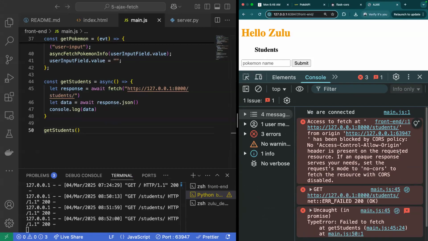CORS stands for Cross-Origin Resource Sharing. If we take a look at our server, my server is telling me, hey, we are completing this request with a status of 200. So my server is responding, but it's my browser that's blocking the communication. It's saying, hey, this isn't something that is allowed to speak to each other because they're from two separate origins. It tells me that my HTTP or my local machine at port 63947 is trying to contact port 8000, and since they're from two different origins, it needs to be blocked. So how do I account for that?